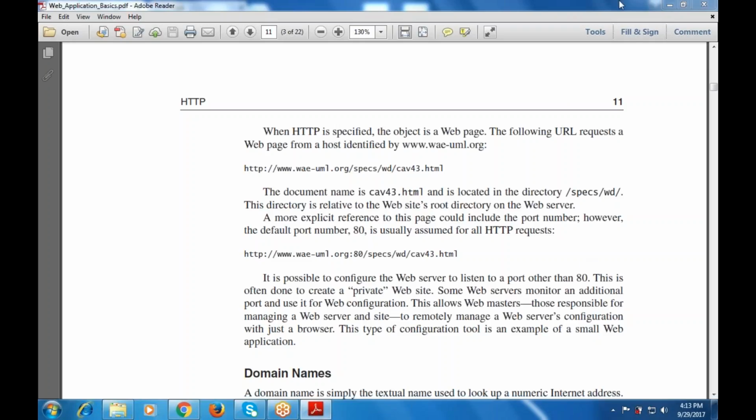It is also possible to configure the web server to listen on a port number other than 80 to create a private website, because when we create an additional port, it is also used for web configuration. This allows webmasters, who are responsible for the web server and the site, to remotely manage the web server configuration with just a browser. So whatever the user's problem, that is used for the configuration tool, and one example of a configuration tool is a small web application.